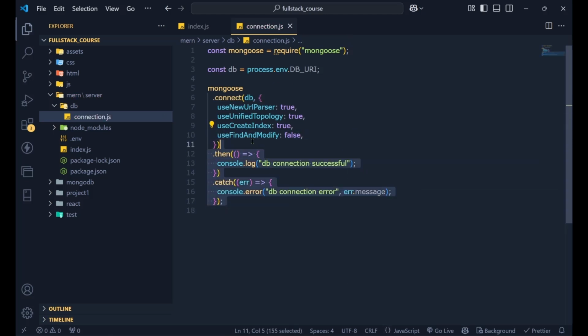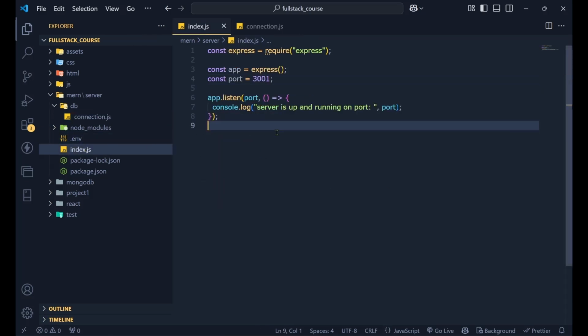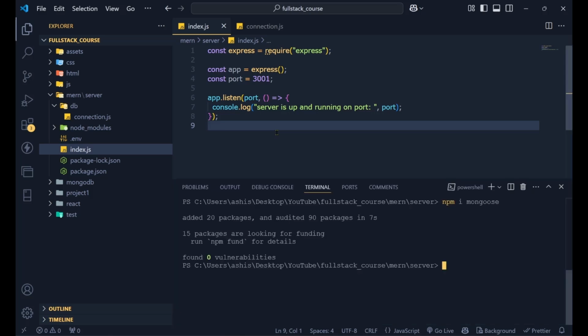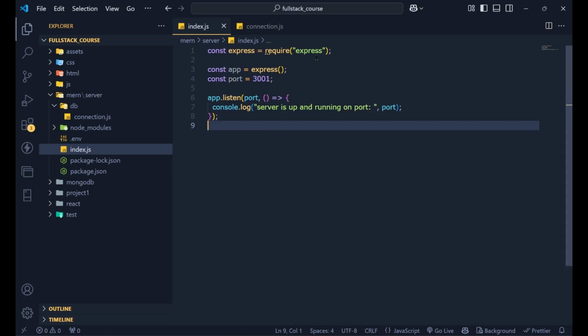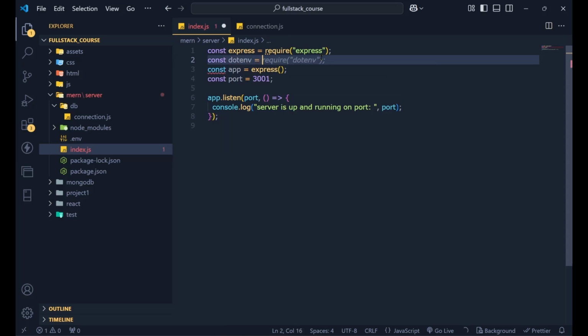Now if I hit save, you will see a basic database connection is ready. So now back in the index.js, as I said, we need to do some setup for using the environment variables in our files, right? For that, there is a package called dotenv. So let's first install it. I'm going to say npm i dotenv. Now it will be installed. As it is installed, let's import it. So I'm going to say const dotenv equals require dotenv. Now this will import it.